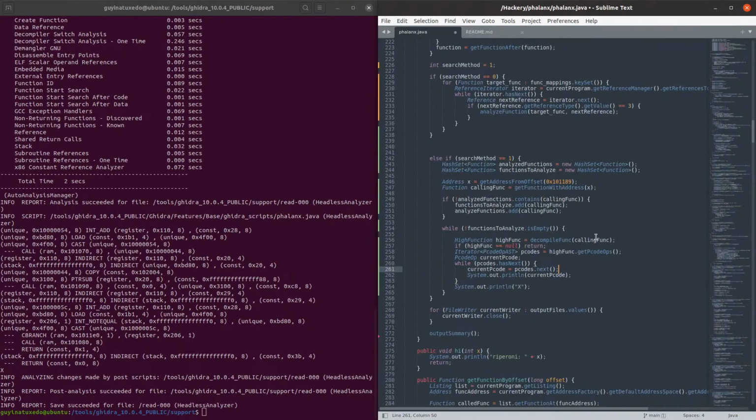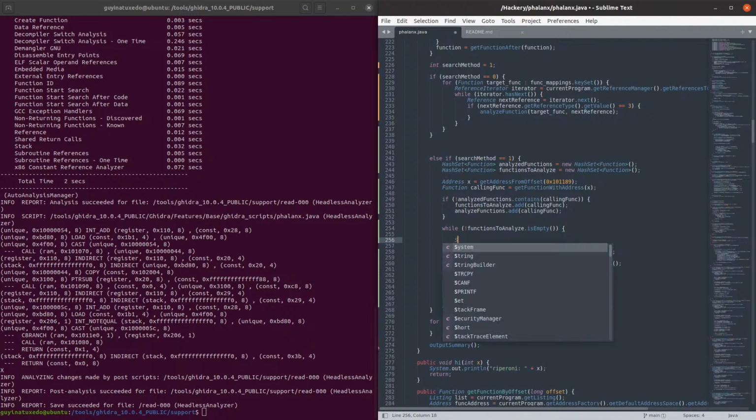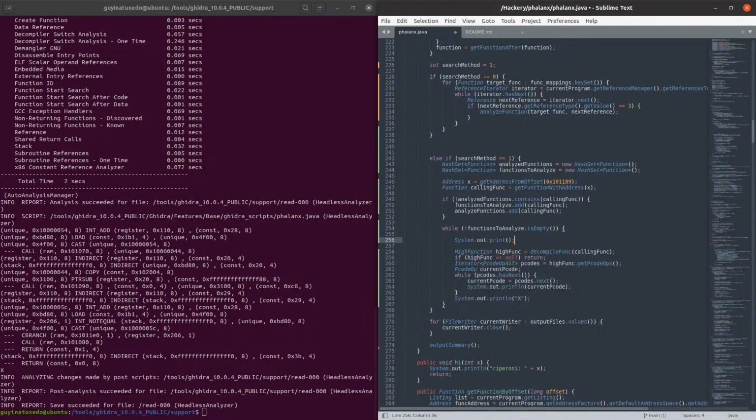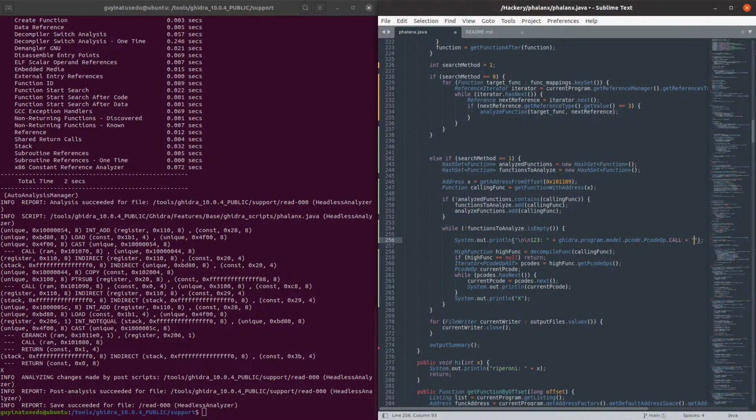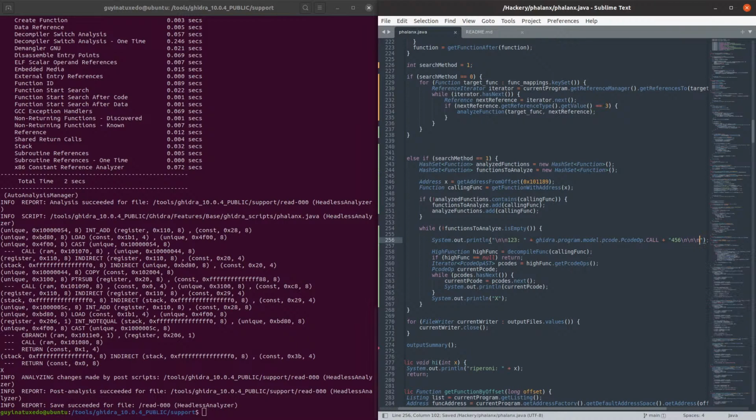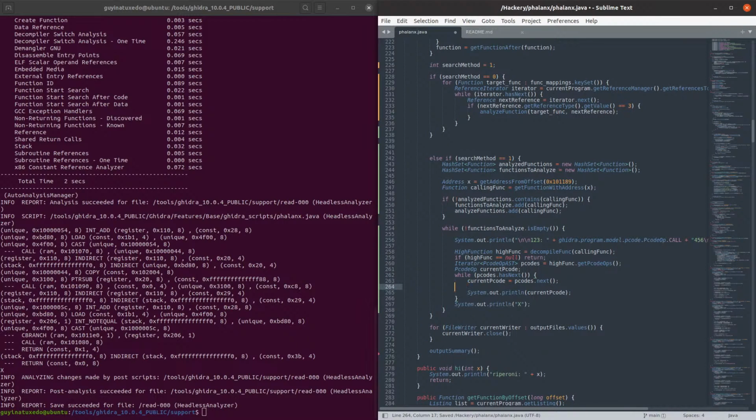Okay, so this is, yeah. I'm gonna go ahead and print out, I'm gonna add some text here so we can easily tell it apart. 1, 2, 3, 4, 5, 6. And for the P-codes, just to show, I'm gonna go ahead and print out the opcode value.